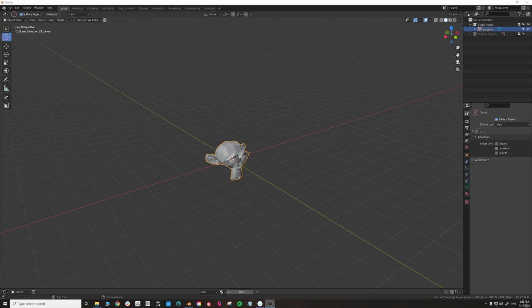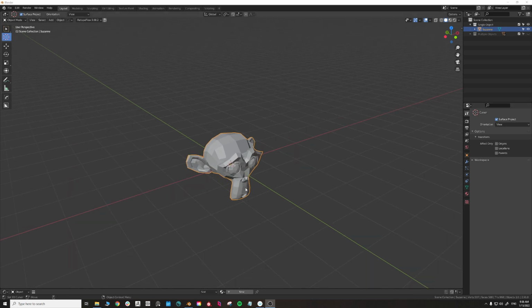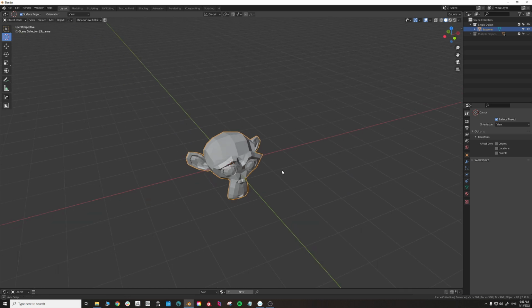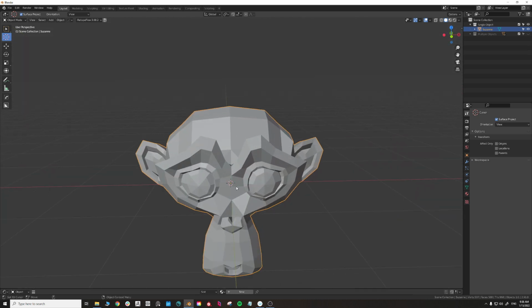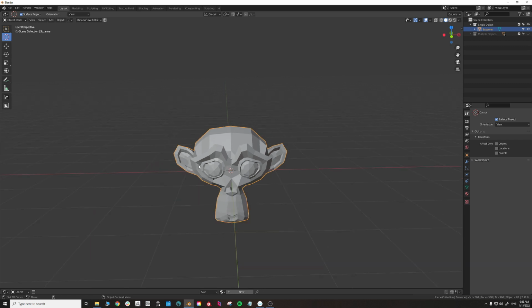In this video, we're going to be talking about object origins and the 3D cursor in Blender. So let's start off initially with the object origin. The object origin in Blender is that little orange dot that you see right in the center of the object. The one that looks like a cross with the dotted circle on top of it is the 3D cursor. We're going to concentrate just on the orange dot to begin with.